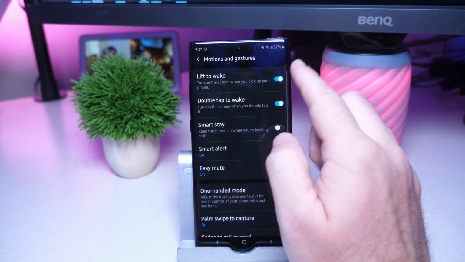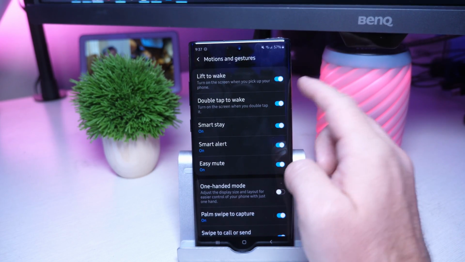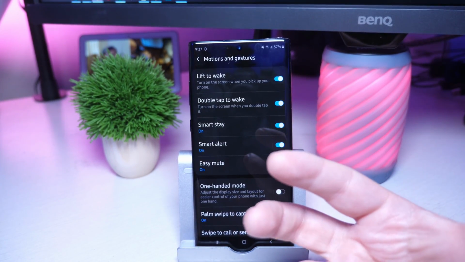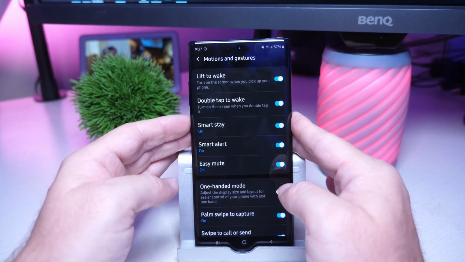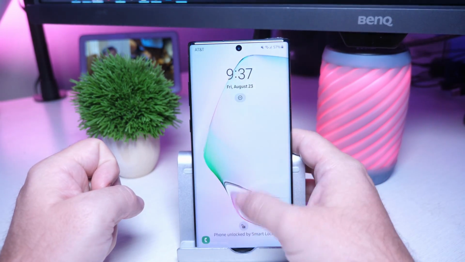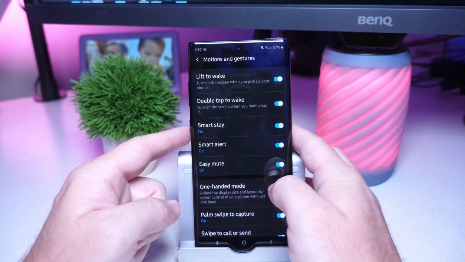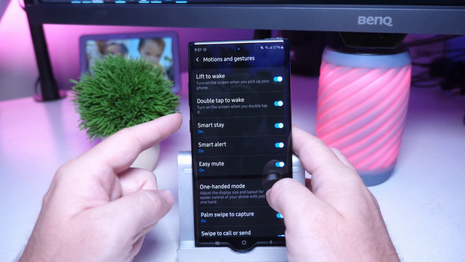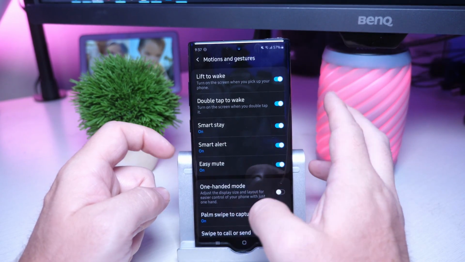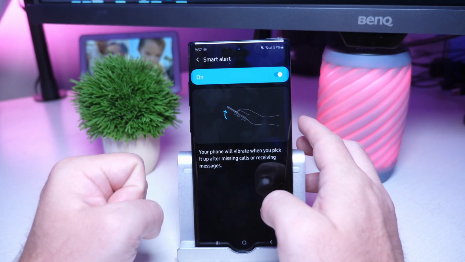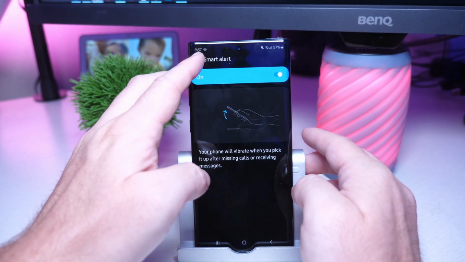Lift to wake, I should have had that turned on, I didn't. Also smart stay. So lift to wake is important. Basically, when you lift your phone up, it's going to wake the screen. Double tap to wake. When you double tap the screen, it's going to wake it up. Again, I think that's important. It makes it so you don't have to always press these buttons. Smart stay, if it notices you're looking at the screen, it'll keep the screen on. Smart alert is your phone will vibrate when you pick it up after missing calls or receiving messages if you have that turned on.